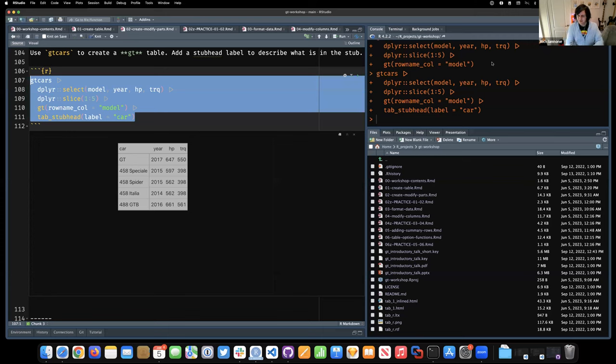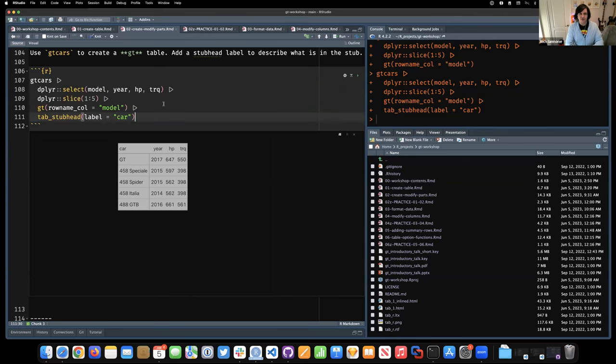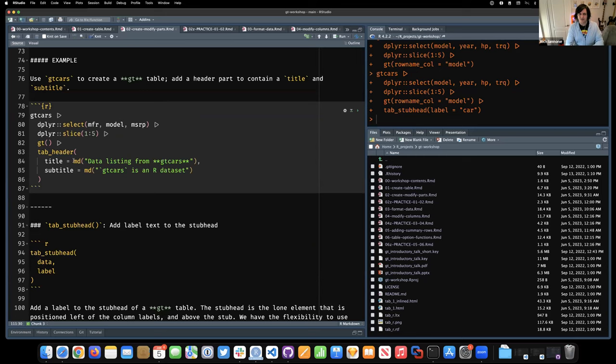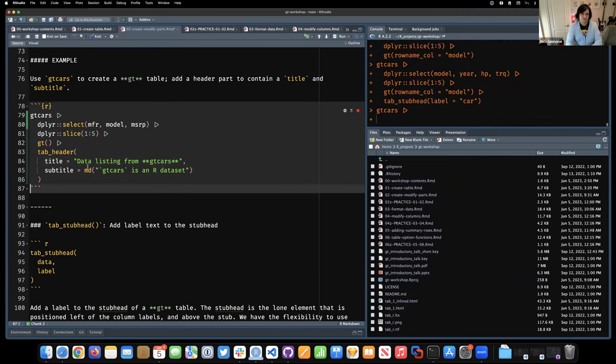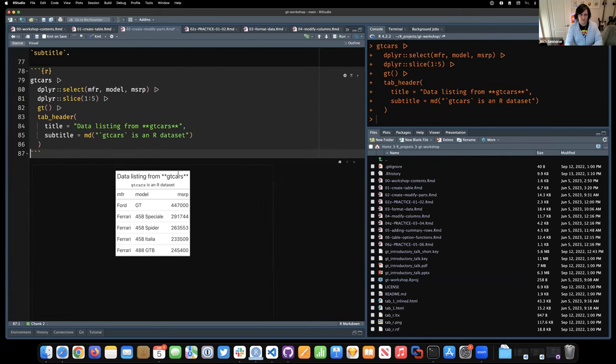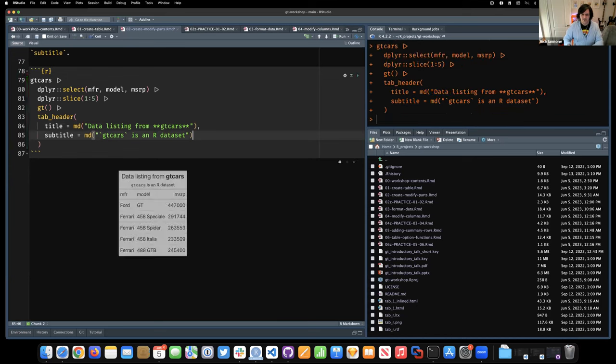Okay, I thought I saw a question pop in. Oh, MD. Okay. So MD doesn't do anything outside of GT. If you were to use MD, it would basically do nothing. But inside functions like tab header, any place that accepts a piece of text, it indicates to GT that, yeah, this is markdown. So if we didn't use this MD, you would literally get those asterisks inside the table. Yeah, see right there. So MD is saying, this is markdown. Convert it to the output format that we're using. In this case, it's HTML. And then we'll get the thing we need. So anytime you have markdown, use MD around it. Otherwise, it's just literal text going in.